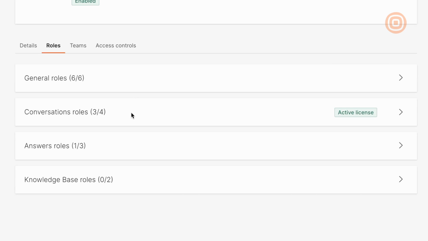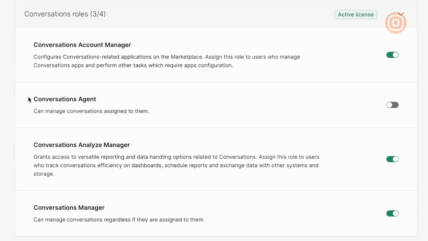Next, we'll move on to the Conversations roles, where we can see that Masimo has enabled the Conversations Account Manager role, Conversations Analyze Manager, and last but definitely not least, the Conversations Manager role. It is important to know that one user can only have either the Conversations Agent or Conversations Manager role. And if, for example, we try to enable the Conversations Agent role, the Conversations Manager role will automatically be disabled. The Conversations Manager role is the one that will grant Masimo supervisor permissions.